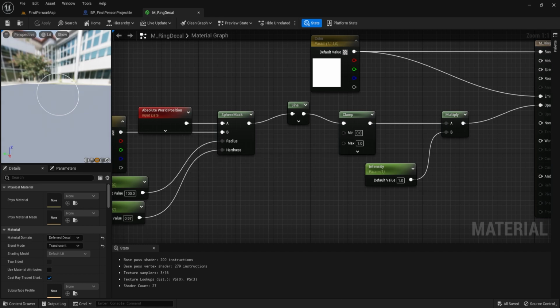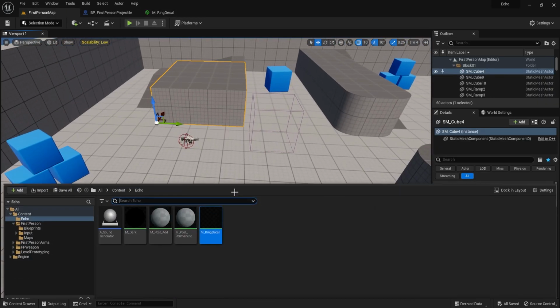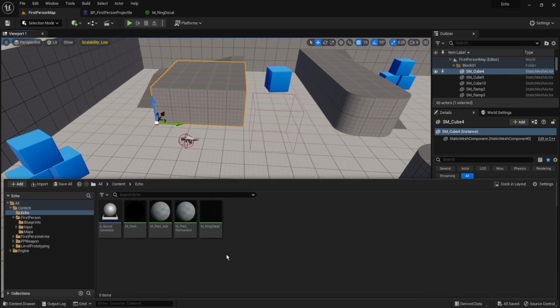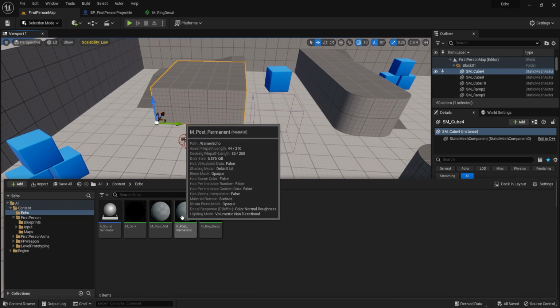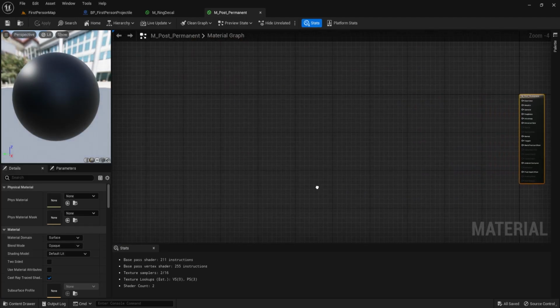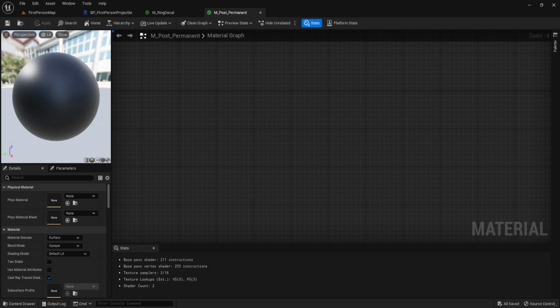So next up is our final 2 materials, which are by far the most complicated ones because they're going to be dealing with the actual outline. We'll start with the permanent. We're going to be copying some stuff over from one to the other. So let's start with it.